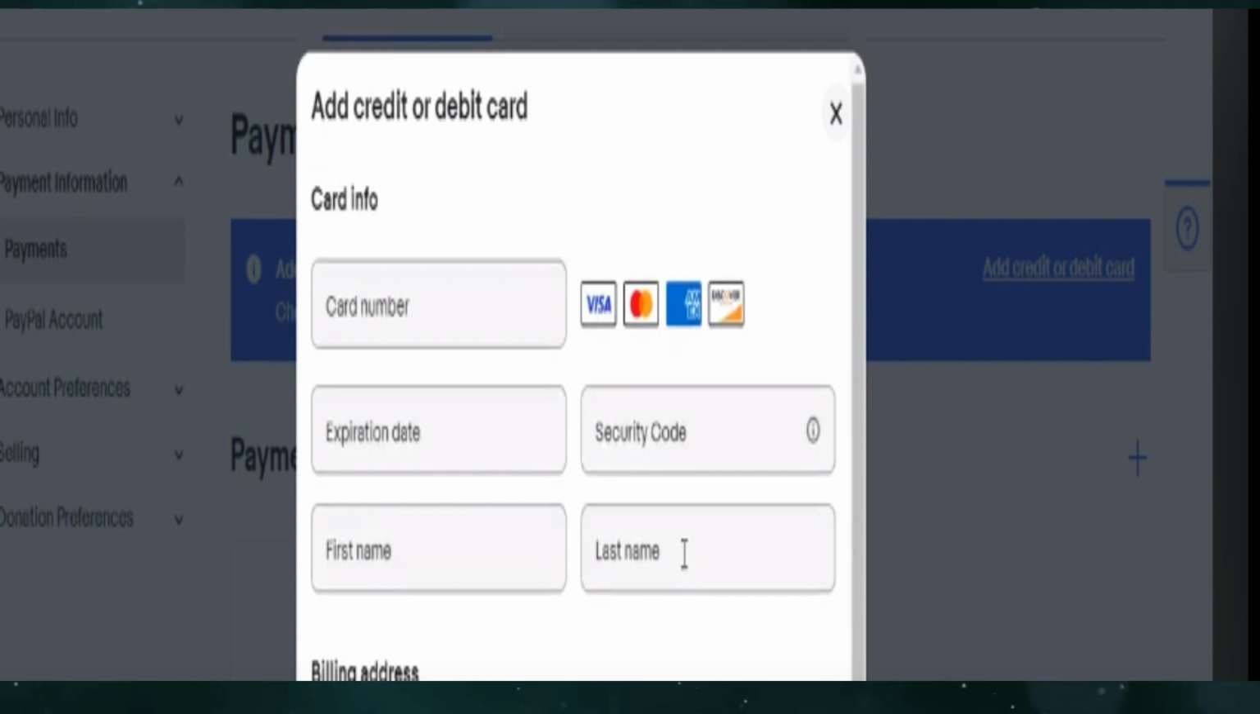After entering your Wise card details, click on continue or any similar prompt. Now follow the remaining steps to finalize and complete the transaction. Once the transaction is successful, Wise will be added as a payment option to your eBay account. You can now use Wise for payments on eBay.